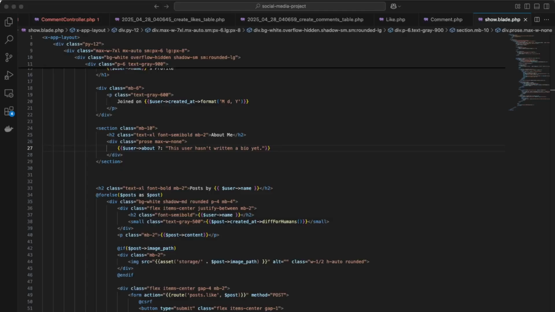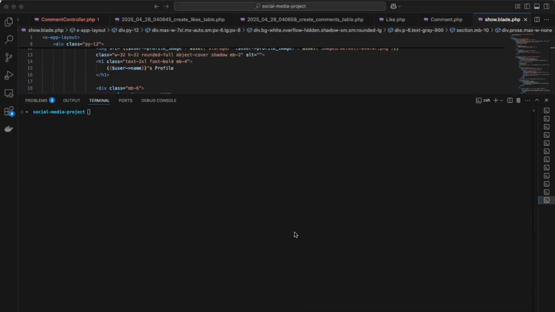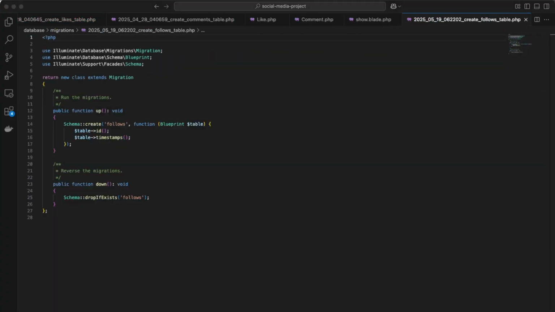Okay, so first what we need to do is set up our followers migration. So let's open up our terminal here. Okay, and then I'll do PHP artisan make migration, create follows table. Okay, and open that up, and then I'll just close this out. Okay, and then after, what we want to do is create the follow count.